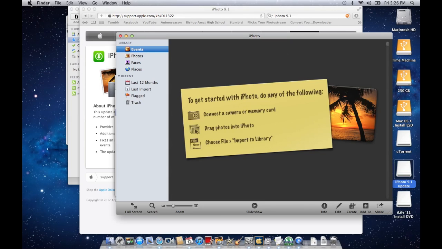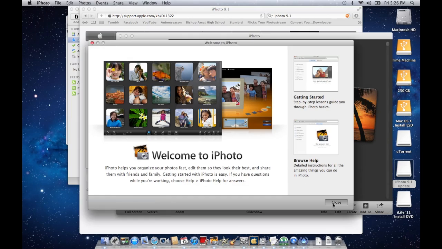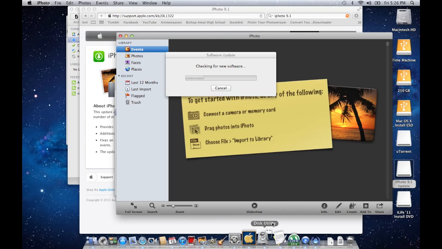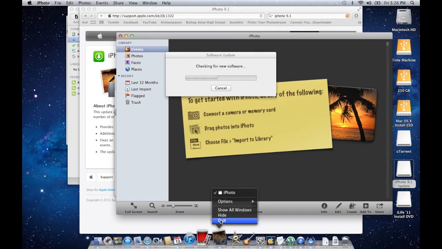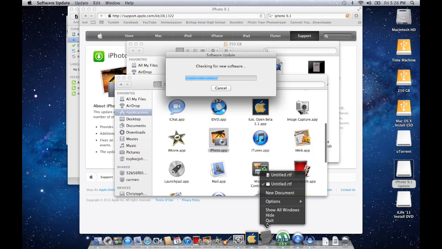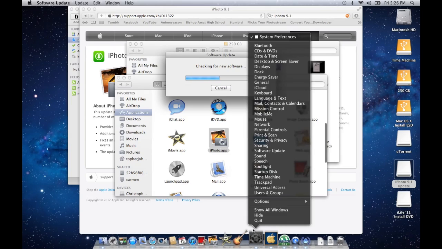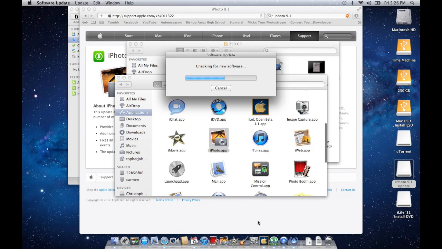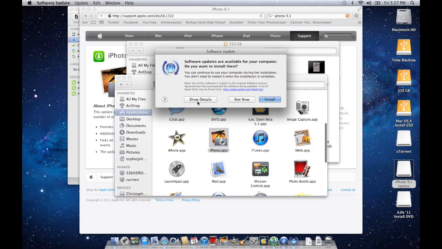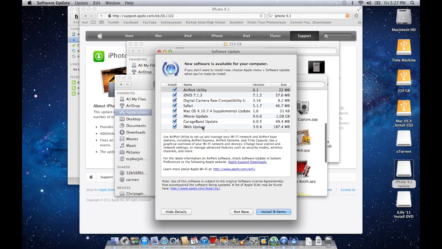So we're gonna click software update. Let's just close disk utility. Let's close iPhoto. Let's close this. Close preferences. Alright, guys, checking for updates. And if we go to show details, guys, it should have the iPhoto update. iPhoto update 9.3.1. There you go, guys, and I'm gonna start installing this.